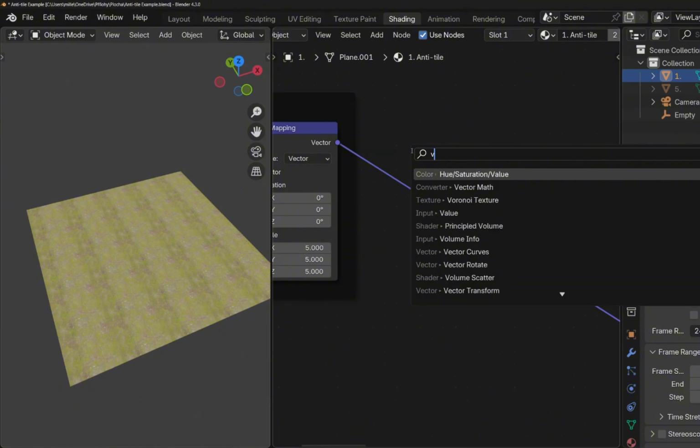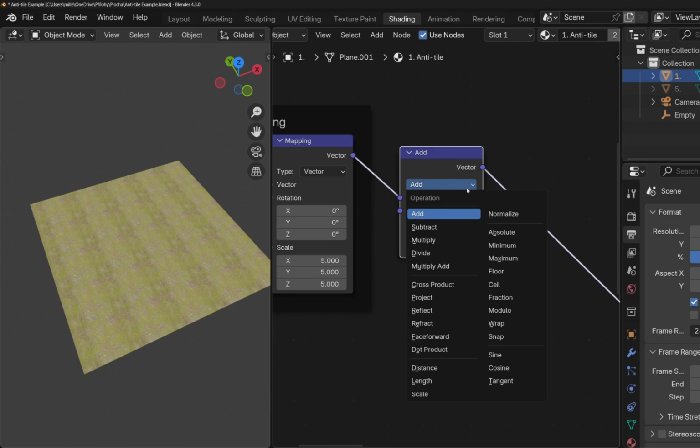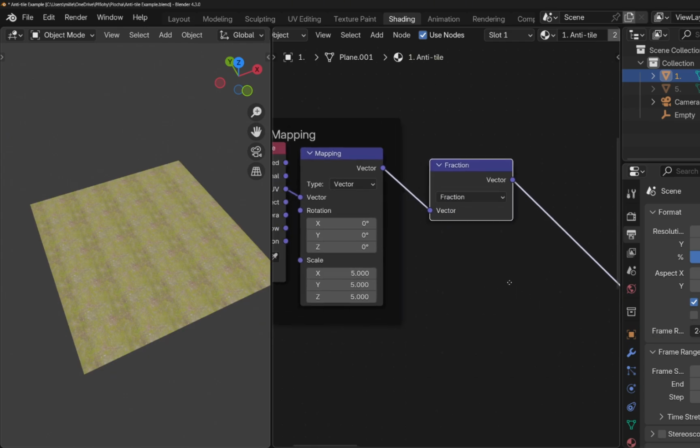So what we can do is we can add a vector math, plug it after the mapping, and then we can set the operation to fraction.